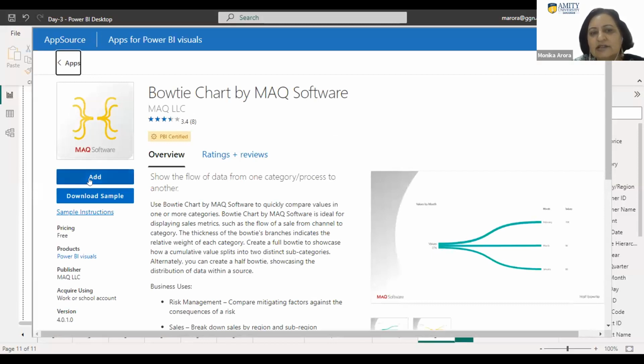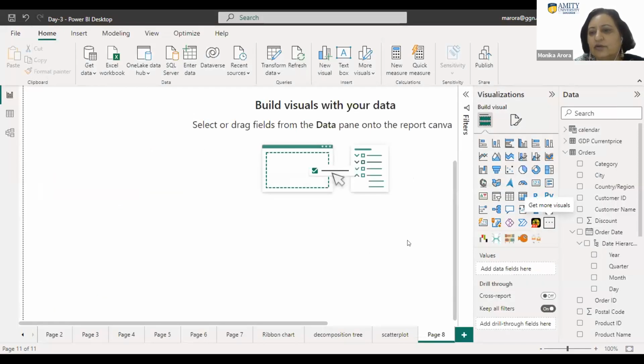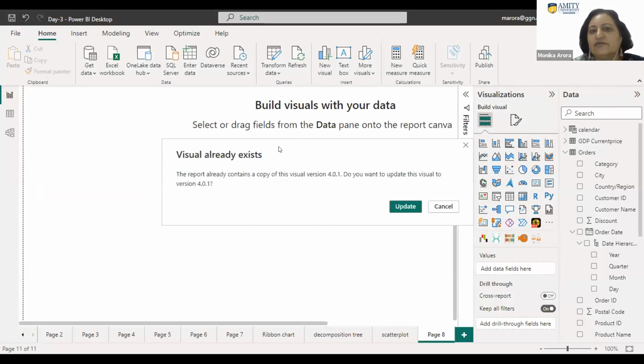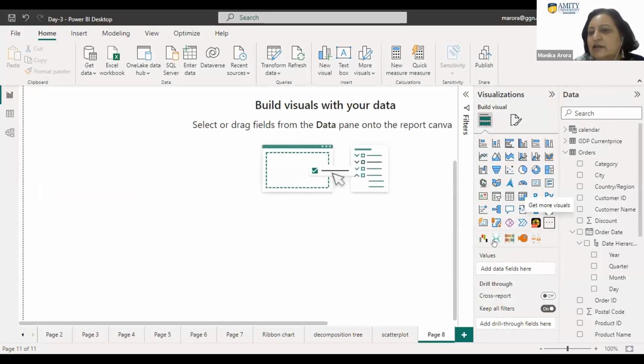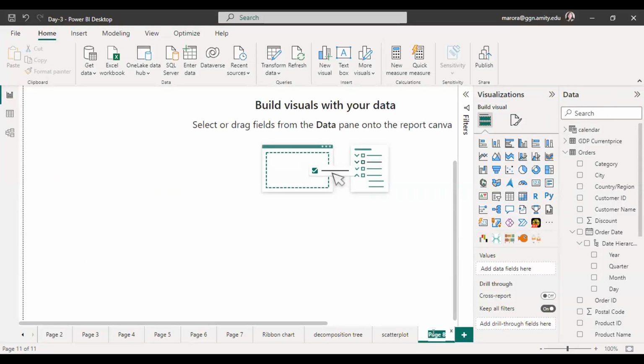If I click on add, because I've already loaded the bow tie chart, it is asking, the visual exists, do you want to update? So I said cancel. The bow tie I have already installed. So are you able to install the bow tie chart? No, ma'am, still it's okay.